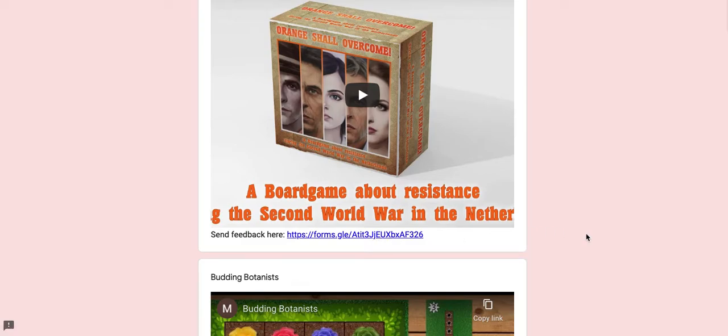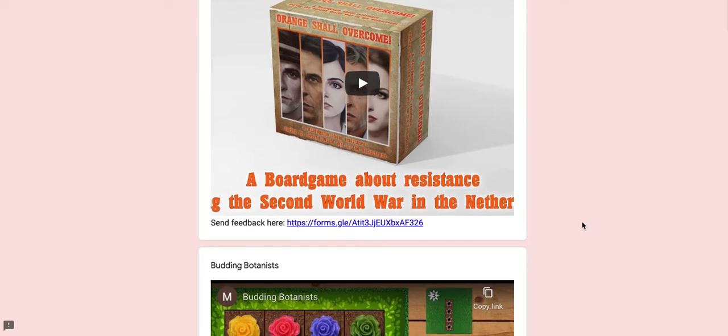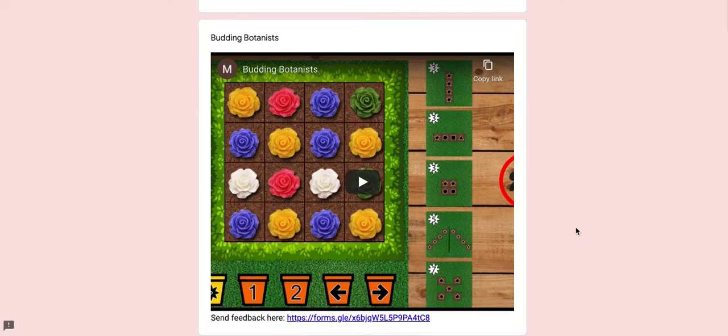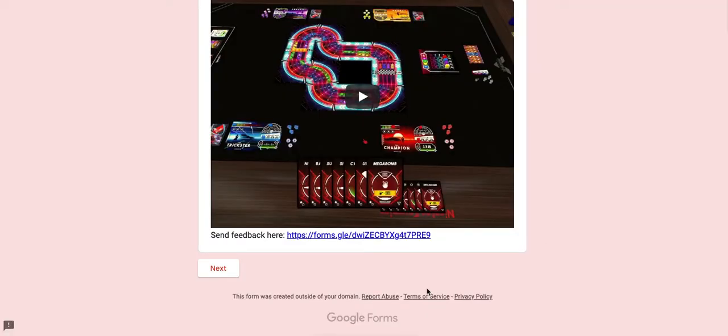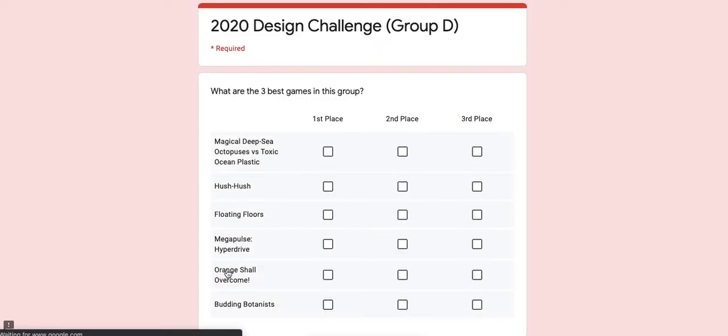I would recommend submitting further feedback on a minimum of 2 games. That's a requirement, but really as many as you can to help designers push through and elevating their games to the next level. You would scroll down to the bottom of the page once you've repeated that process a couple of times, hit next. You would rank your 3 top games in the group, first, second, and third, favorite to least favorite.